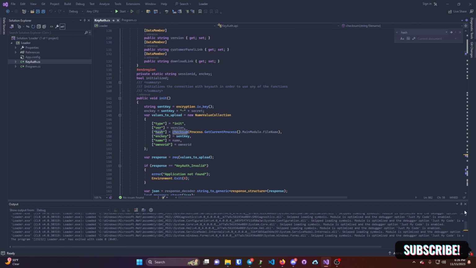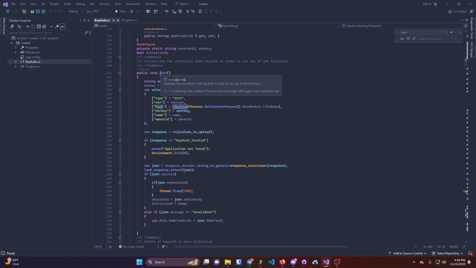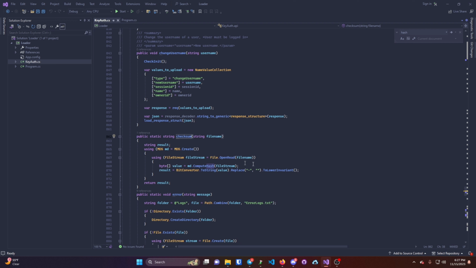And then basically how this is set up is in the initialization function, or init, you will see that there's the hash. And we're using checksum, process, get the current process, and then of course we're getting the process, which is the program that you're running. And getting the process is basically just displaying the hash. And then down with the checksum is basically just using MD5 to properly set the hash.